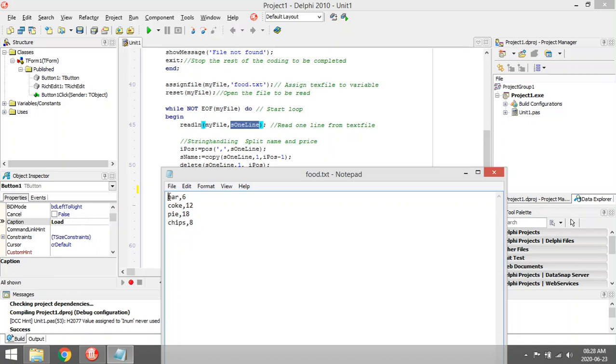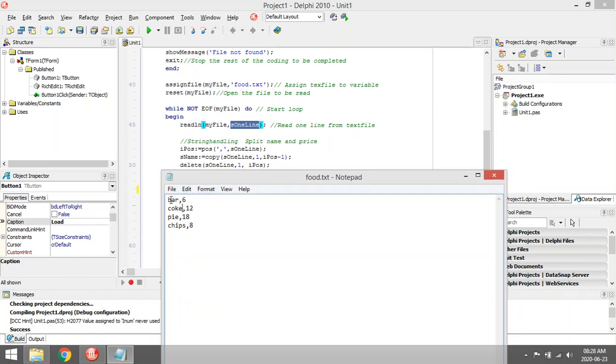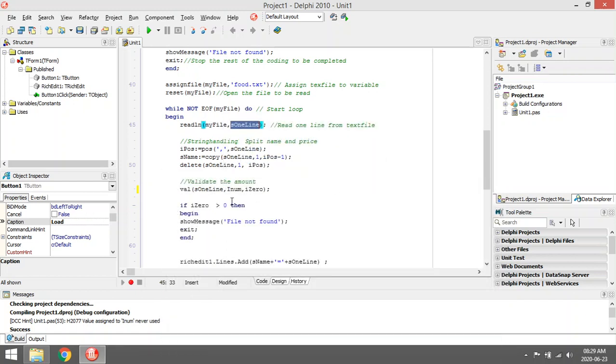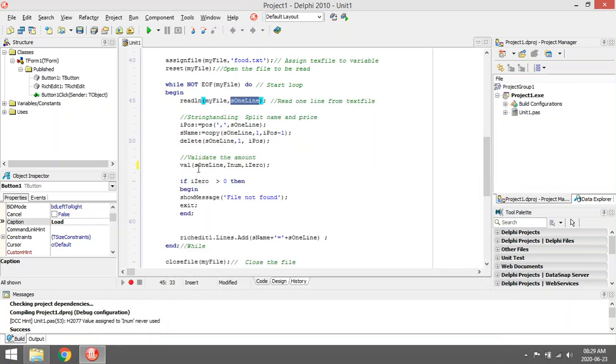And the next one is I'm going to delete from the first character, from the first one, to the position of iPause, which is the comma. I'm just going to delete everything, and so the amount of 6 will be left in S1 line. Then I'm going to validate that number.